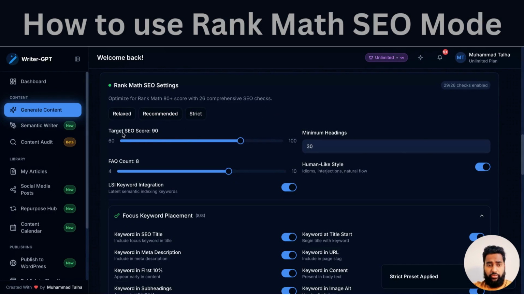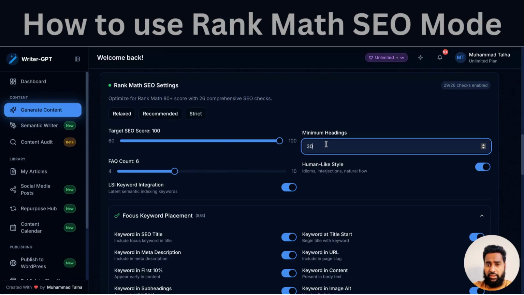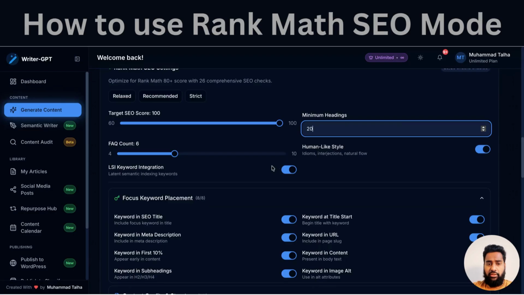Okay, so first of all, we have a target score. Try to keep it at the maximum, which is 95, or you can keep it 100. We can check the FAQ count. I have reduced it to 6. Minimum headings, we only need 20 headings all the time, and the article should be in a human-like style, and it should integrate LSI keywords as well.